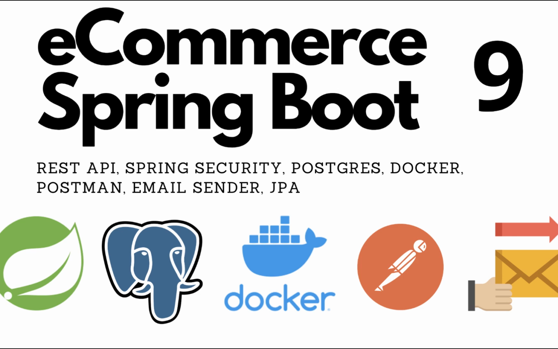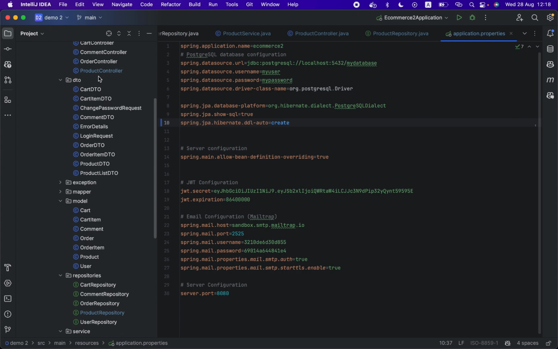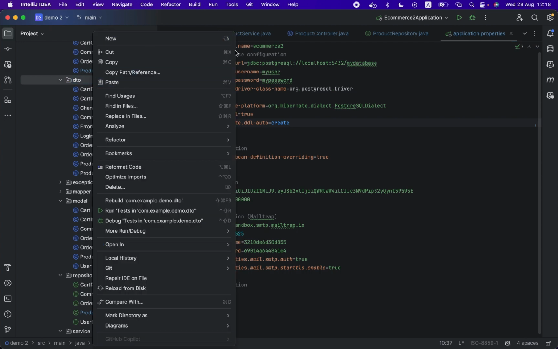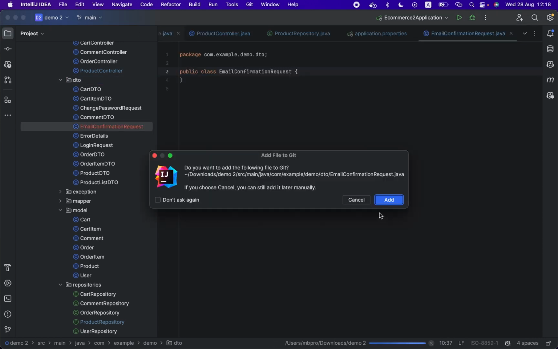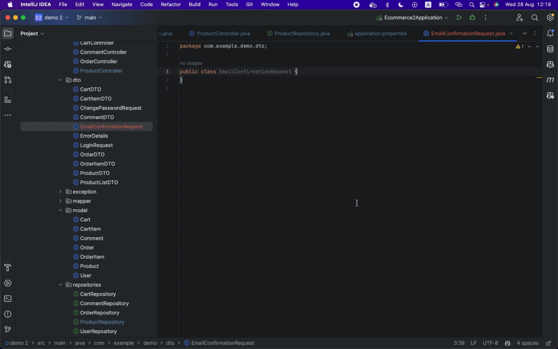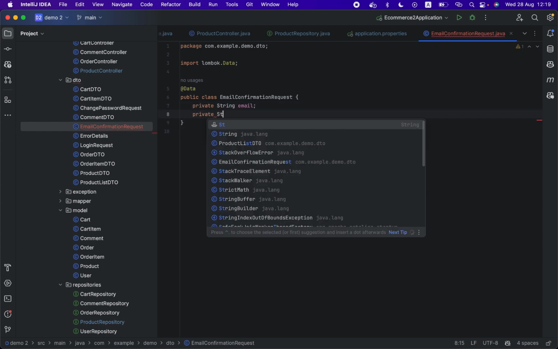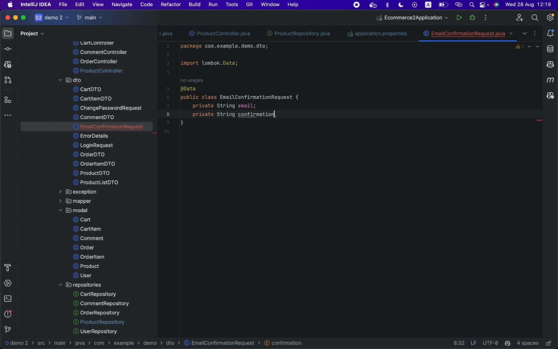And that's why we are going to create pagination. For that, first of all we need to create an email confirmation request, and we can create it here in the DTO package. We need to name it EmailConfirmationRequest, and after that we can add the @Data annotation, which automatically creates setters and getters for the attributes inside our class, which means that when an instance of the class is created, all those methods are automatically available.